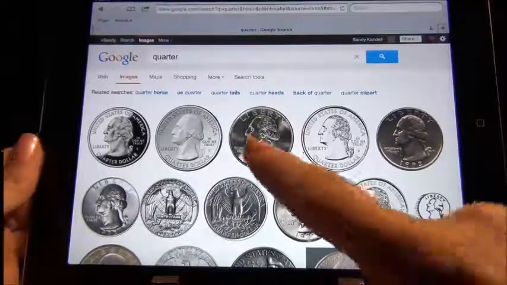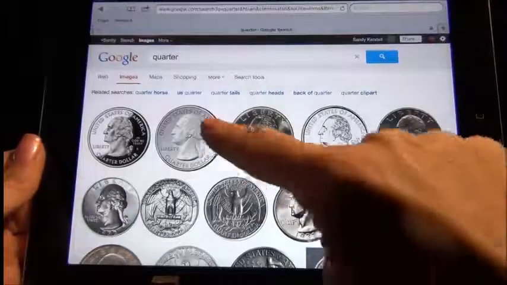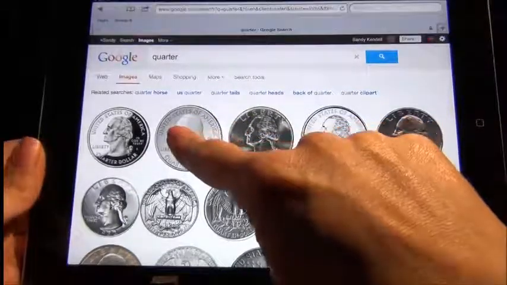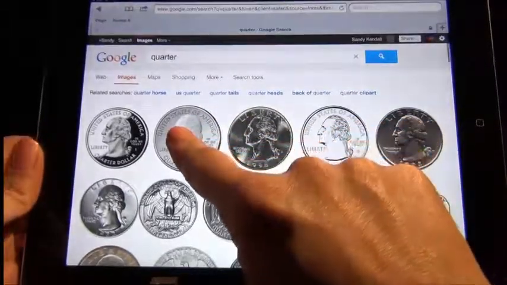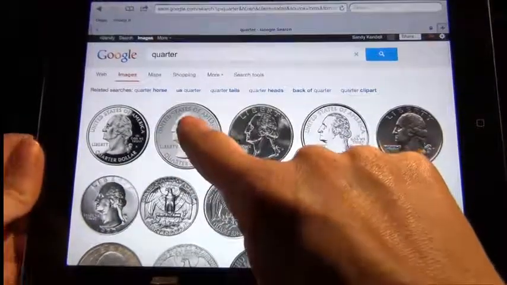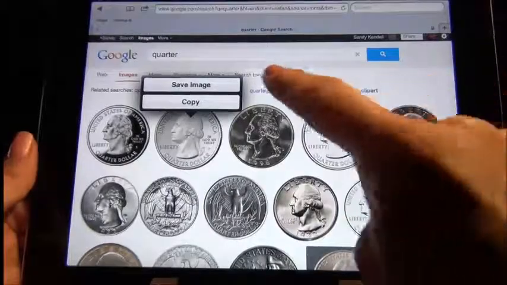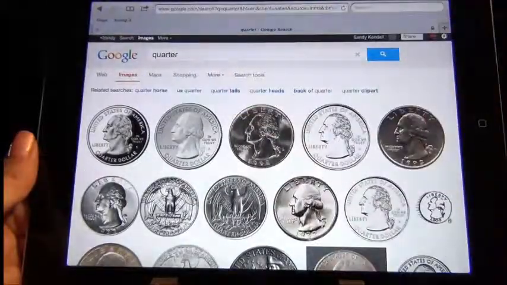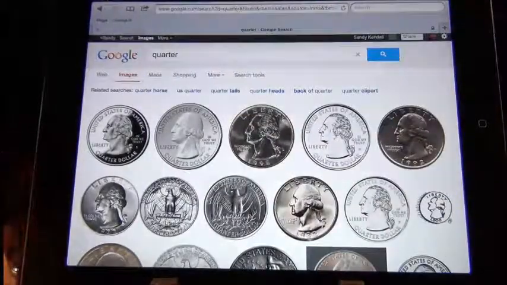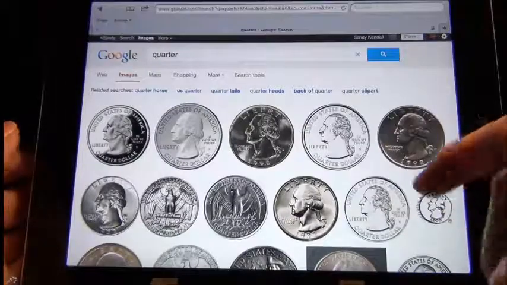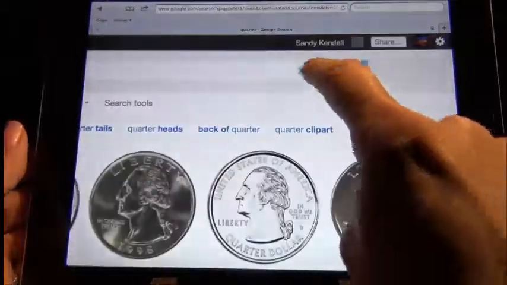So what you do to get a picture is you press and hold until a little menu pops up. And then you select Save Image. Doesn't look like anything happened, but it did. I'll show you in a second. Next, I want to go look for a nickel.